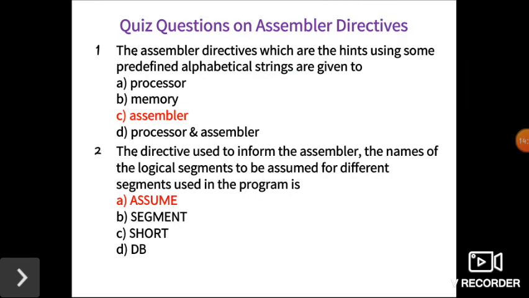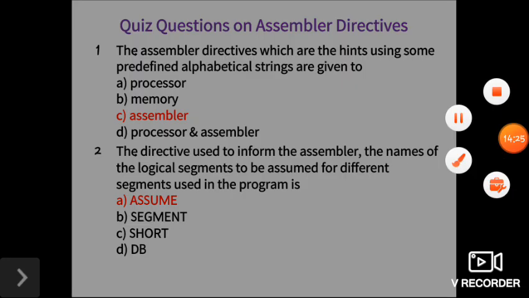Quiz question on assembler directives. The assembler directives are the hints that use some predetermined alphabetical strings given to the assembler. The answer is assembler. Then the directive used to inform the assembler of the names of the logical segments to be assumed for the different segments used in the program is ASSUME. Okay, thank you. Thanks for listening.